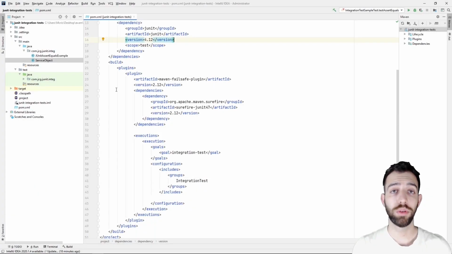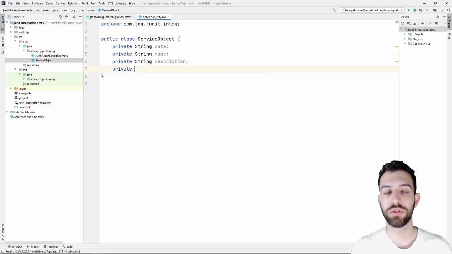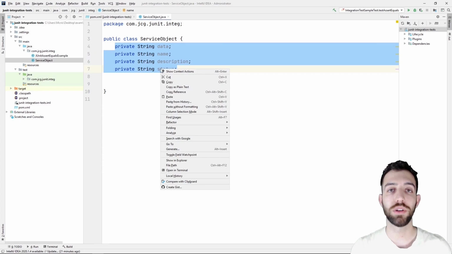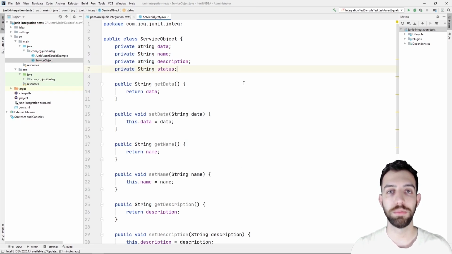The first thing that we need to do is to add a new dependency for JUnit and the plugin to ensure that the classes that we will write in the next steps will be executed only when we do the integration testing. So the next step is to create a new class with the name ServiceObject, which has some attributes such as data, name, description, and status, and we declare the getters and the setters for each attribute.